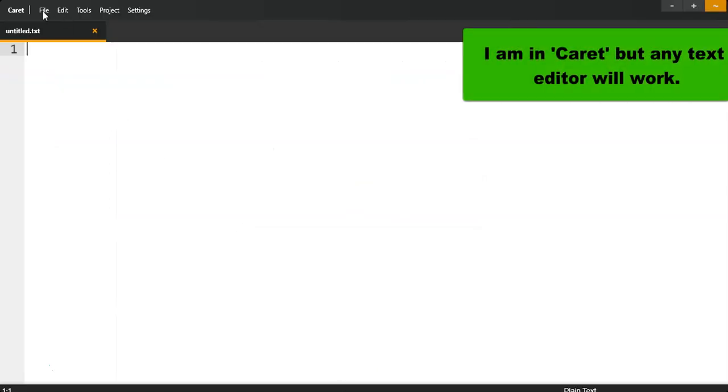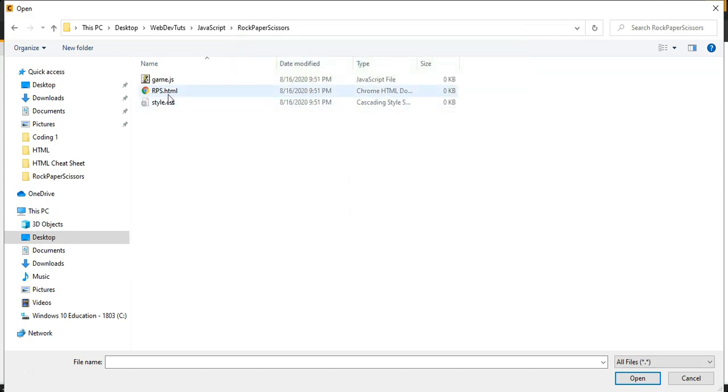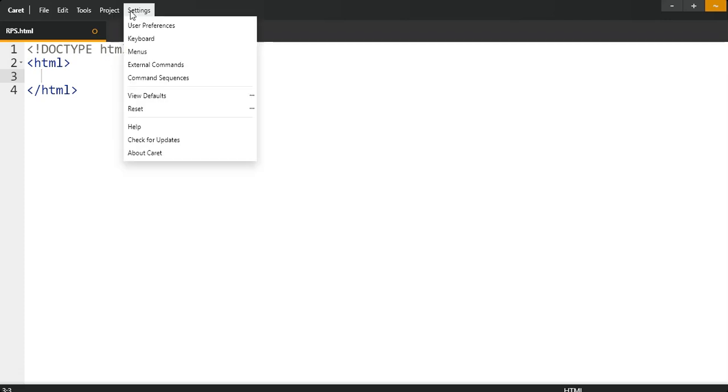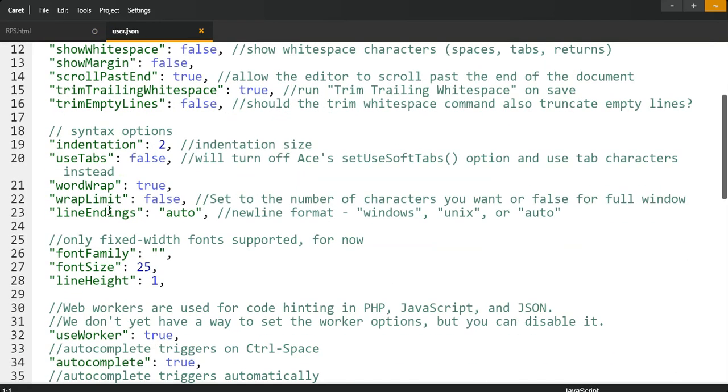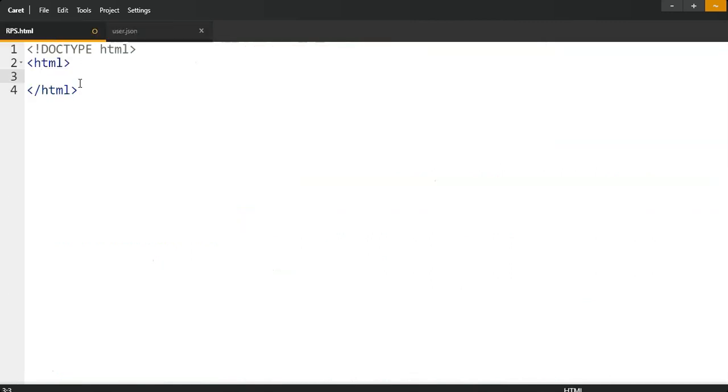Okay, so now we can go into Canvas and open JavaScript, rock, paper, scissors, and I'll open the HTML document first. So we start off with making it doc type HTML. Okay. I've also gone to my settings and user preferences, and if you scroll most of the way down, you see autocomplete live. It starts off as false. I've changed it to true. This will allow for some autocomplete, especially once we get into the JavaScript. That will be useful for us. So you can see this autocomplete pops up.